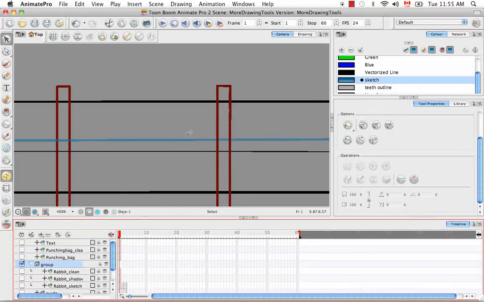That's pretty much it, I believe, for more drawing tools. Stay tuned for the next tutorial, adding colors.